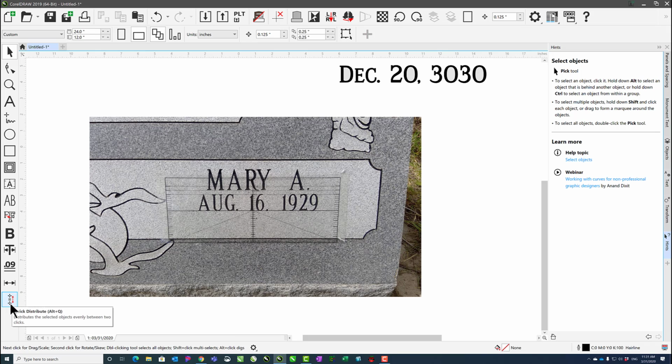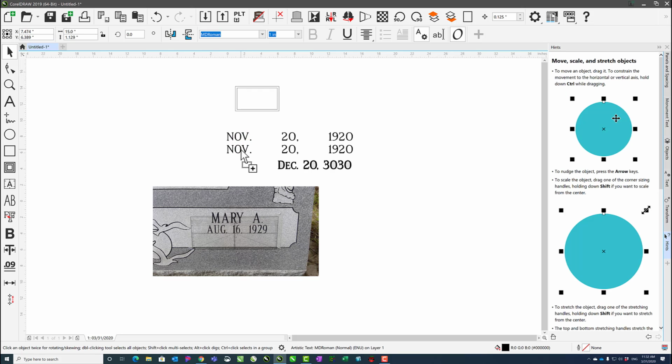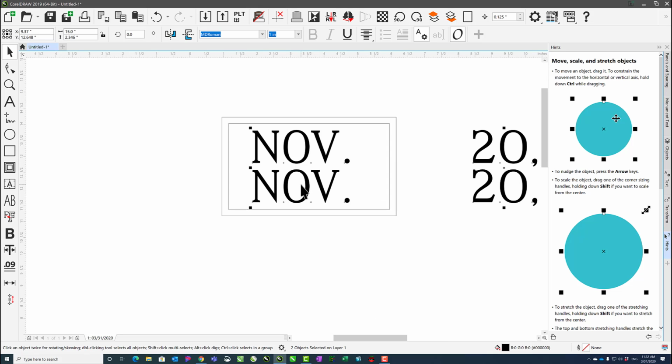And the next is quick distribute, which lets you do spacing between objects. So if you had 2 lines of text, for instance, and you wanted them to fit between or inside this box, what you could do is quick distribute, click on a top extent and a bottom extent, and it would put it then between those 2 clicks with even distribution between those clicks.